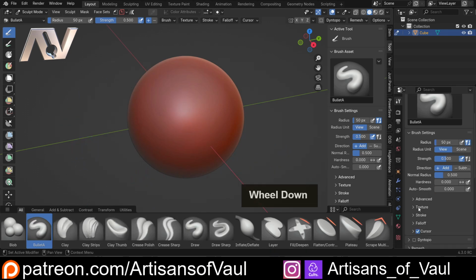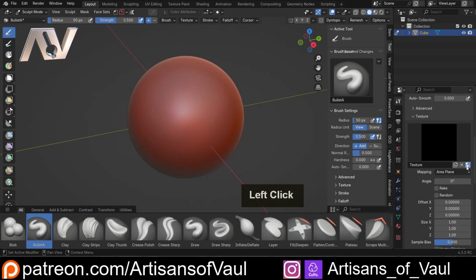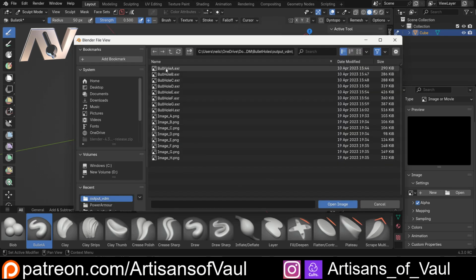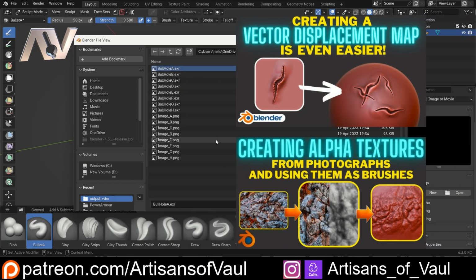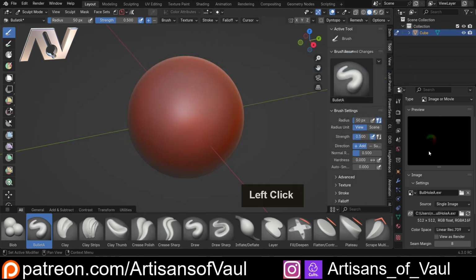I want to add a texture, so I'm going to go to texture and click new, and then for this, click here to come to the texture, or we could come down to the bottom here, open, go to my bullet hole file and open the EXR of this VDM. If you'd like to know how to create VDMs or alphas, I've got a couple of videos on those. I'll put links to both of them in the description so that you can go and have a look at how you can create these brushes yourself if you want to, or you can download them from other places.